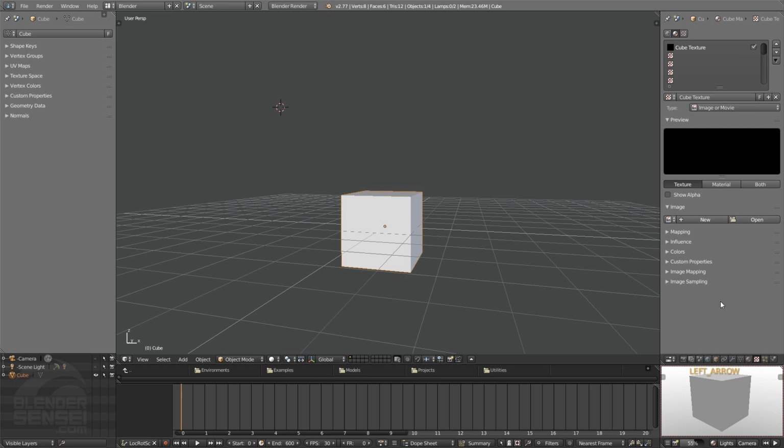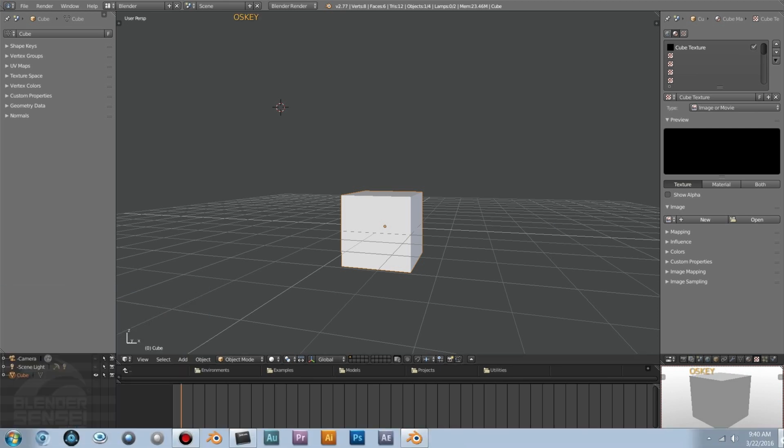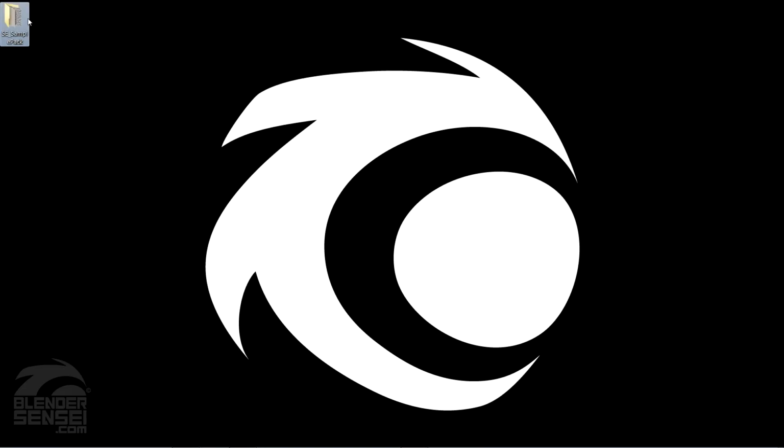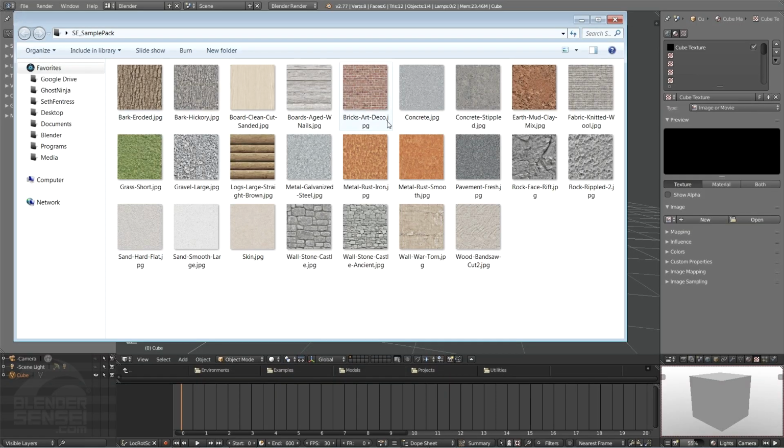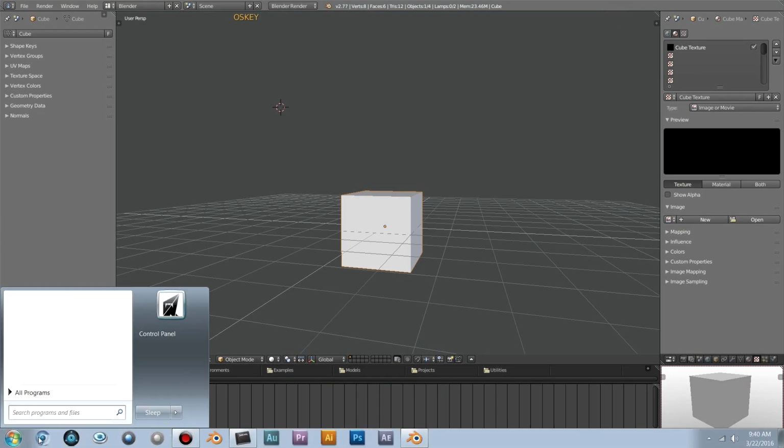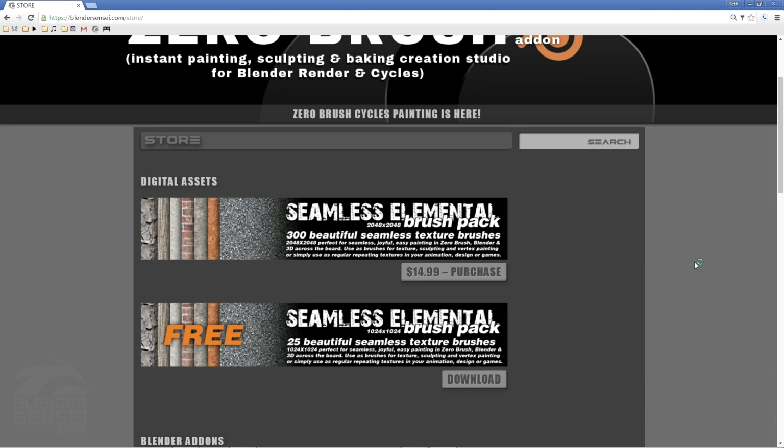So for right now, we're going to go ahead and use an existing image. So we're going to load that image into that texture. This texture, of course, belongs to this material. And the image I'm going to use is just from the free Seamless Elemental Brush Sample Pack you can get from BlenderSensei.com. So if I click to my desktop here, here's this folder of images here, and you can download this on the store page for free here.